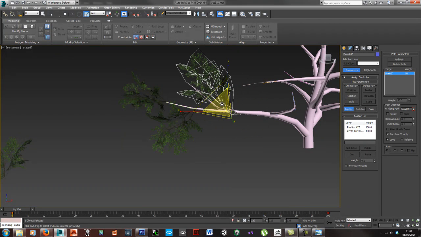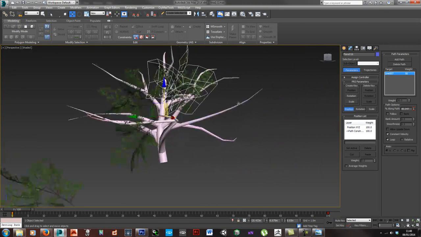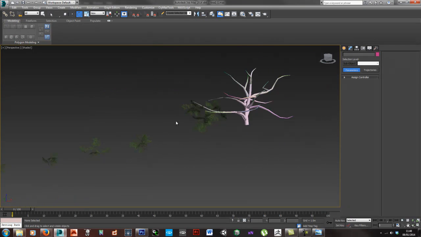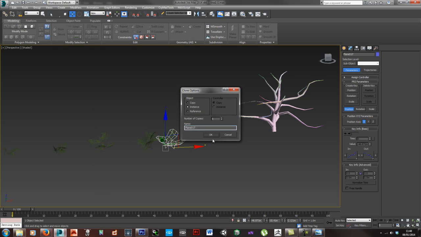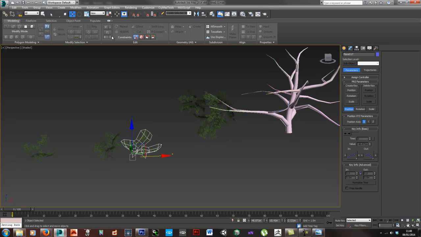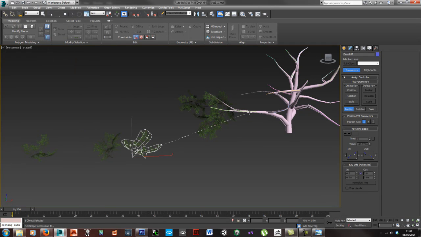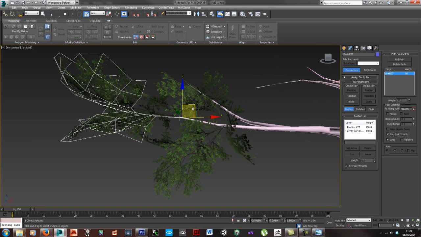Okay, so it's just a case of going through and filling my tree out with these completely. So maybe I'll get one of these now, create a copy of that again as an instance, and then animation, constraints, path constraints. This one can go in the middle.